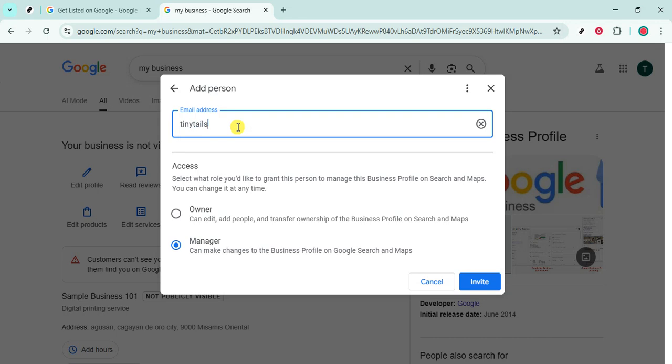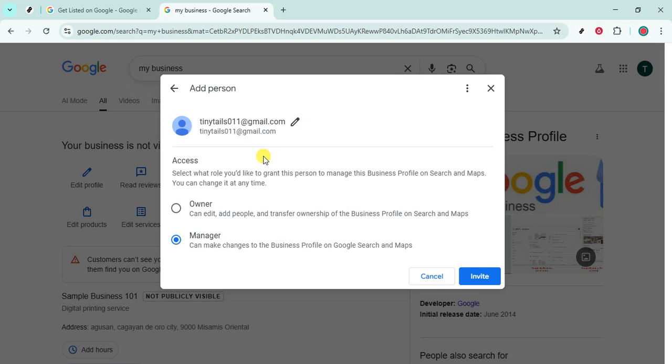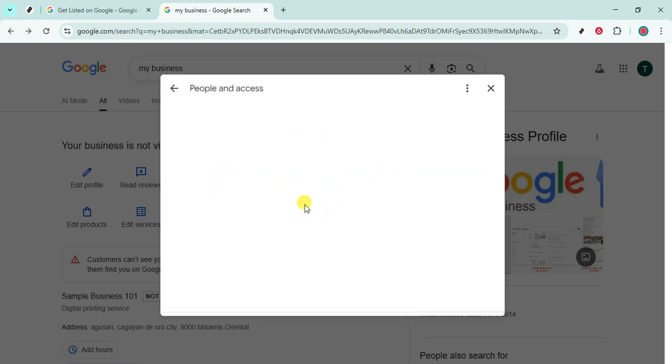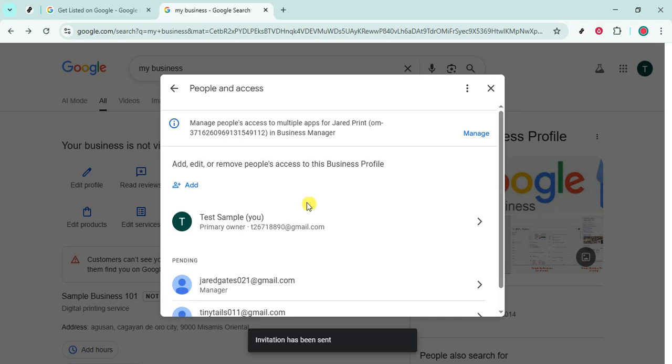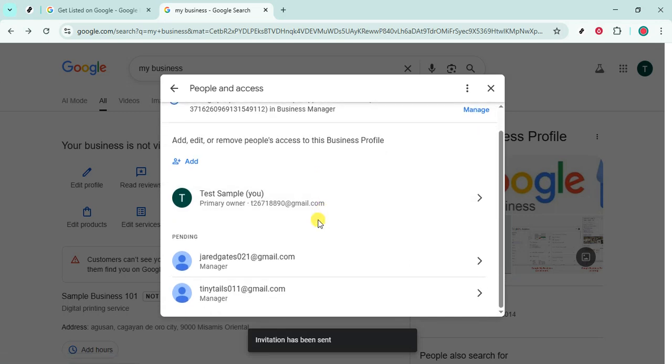Now select the role Manager. Managers can edit business information, create posts, upload photos, respond to reviews and messages, and handle most day-to-day tasks, but they can't remove the primary owner or transfer ownership. This role is a good balance of capability and control for staff, agencies, or partners who help run your profile.